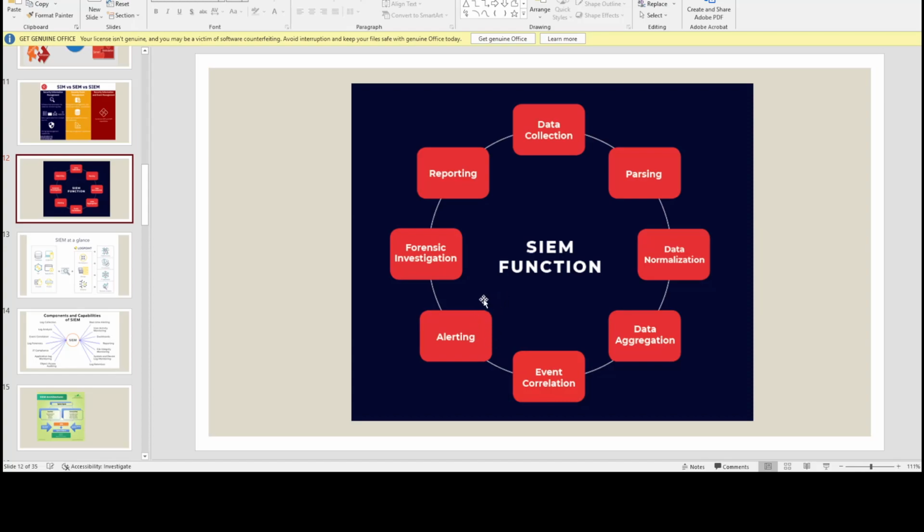So here our job will be done mostly from a security perspective. Our job will be from data normalization to alerting. That's it. So data collection and parsing, this is the configuration part. So we will not be dealing with the configuration here, but still we should have the idea how this data will be collected and filtered. Okay, these are the configurations.